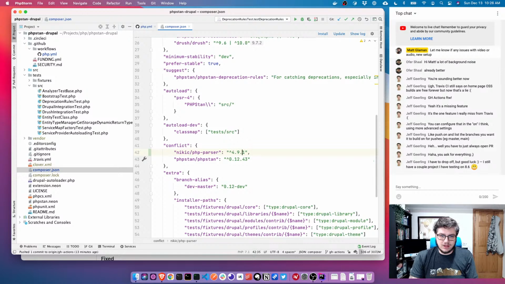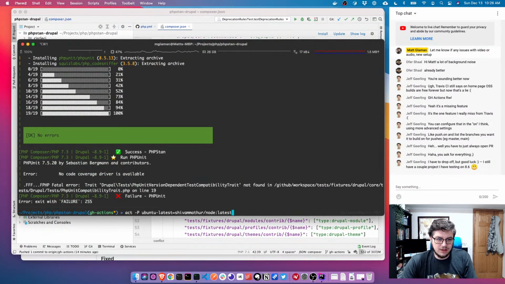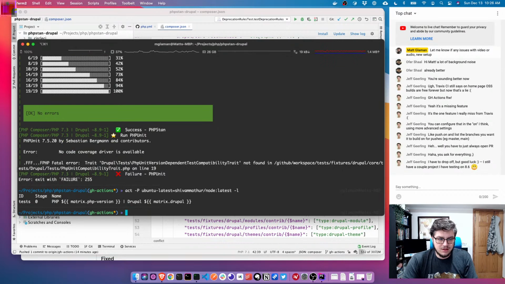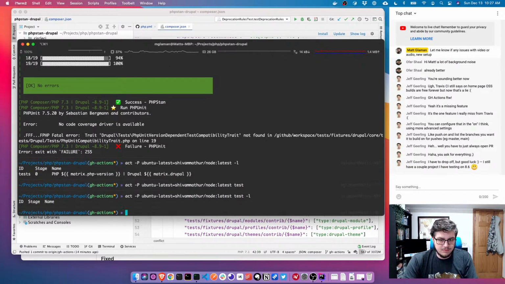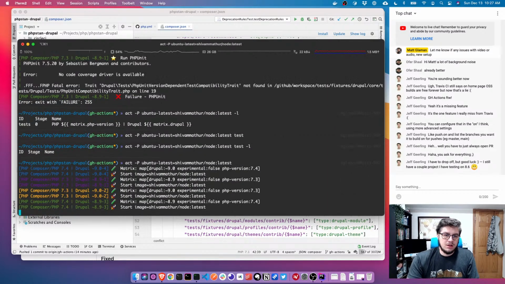So we need to block it on anything that's 4.10.0. And let's give this another run. All right, let's give this another run. And hopefully that gives us a passing build.